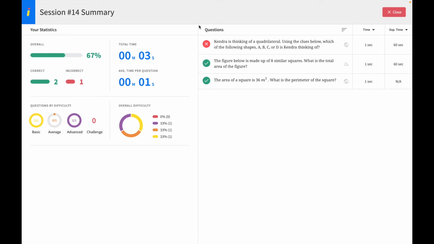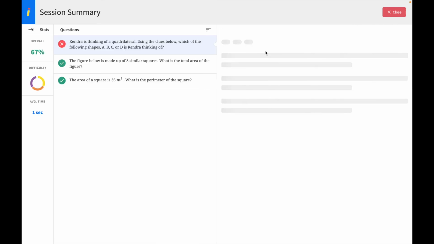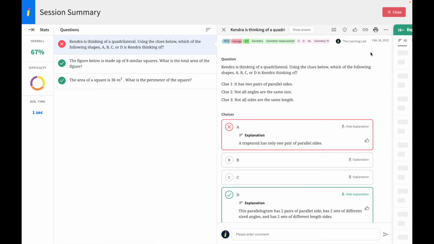If I look to the right, I will be able to see the questions the student completed, which ones they got wrong and which ones they got right. If I would like further details on the question, I can directly click on the question. I will be able to see the question in full as well as the answer the student selected.